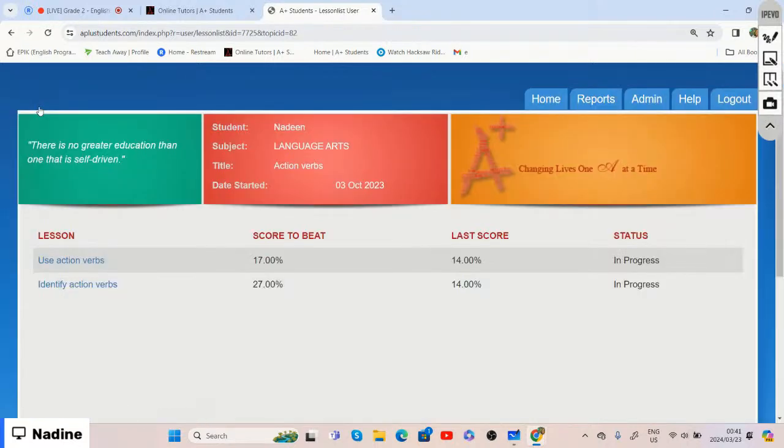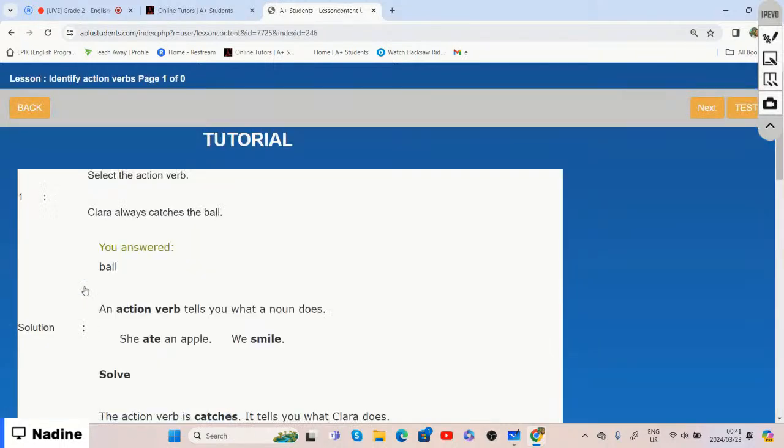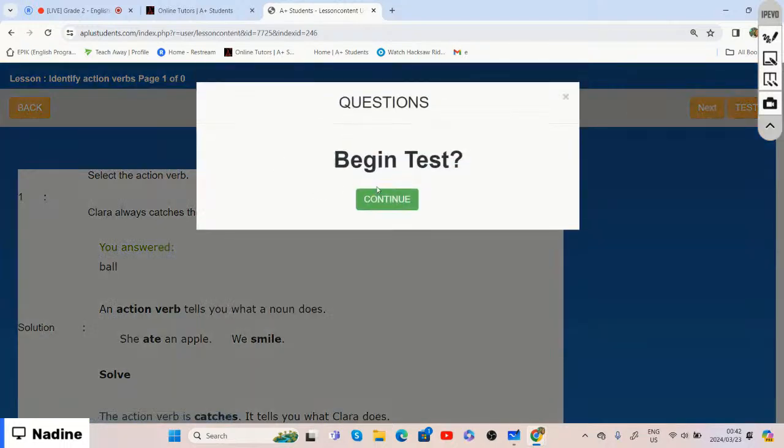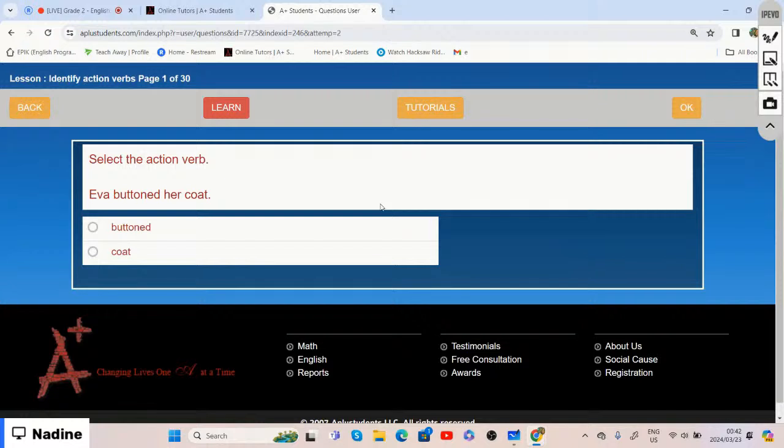So that was us using action verbs, right? Now we're going to identify the action verbs within a sentence, by identifying the specific verbs in that sentence. We already did an explanation and activities, so we're going to go straight to our test. We're going to identify and select the action verb within the sentence. It says Eva buttoned her coat. We need to select the action verb.